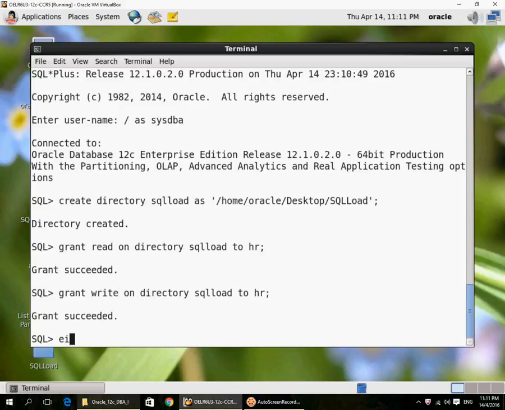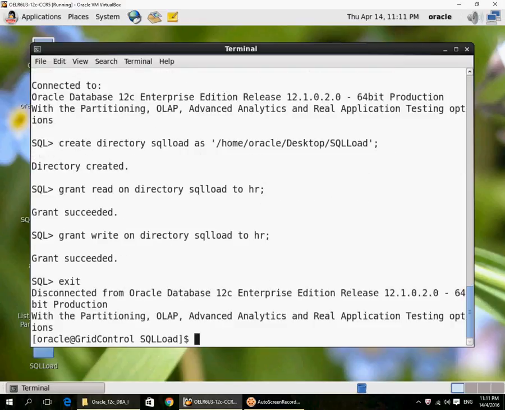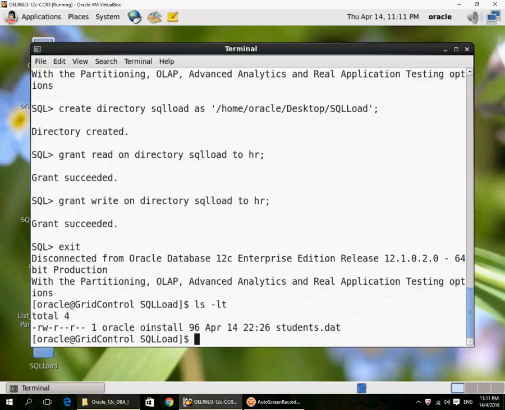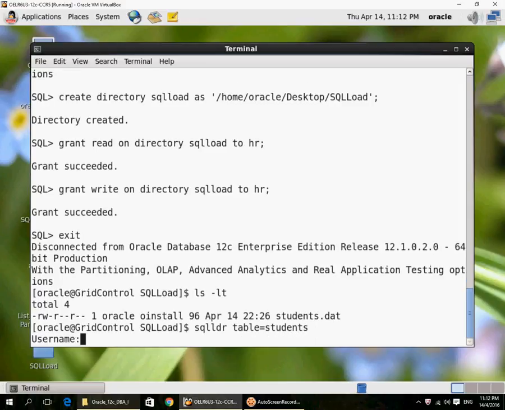Similarly, we have a table called students and a data file called students.dat with the correspondence between the columns in the data file and the columns in the table. So now we run SQLLoader. On the command line, we just specify the table name, and it will expect the table and the data file to match what we defined.